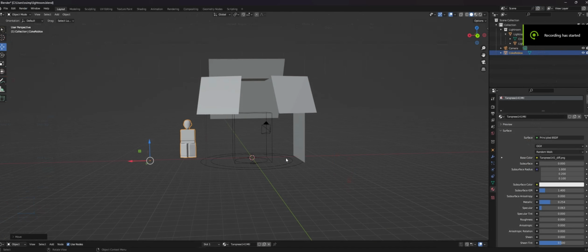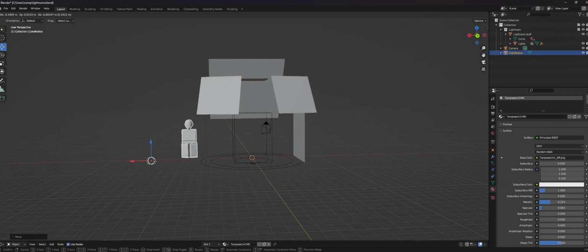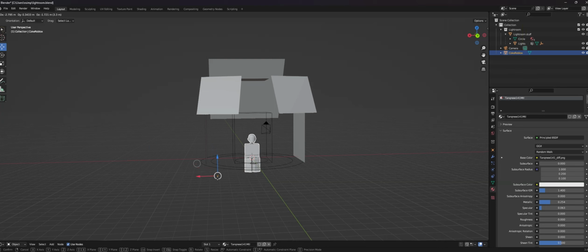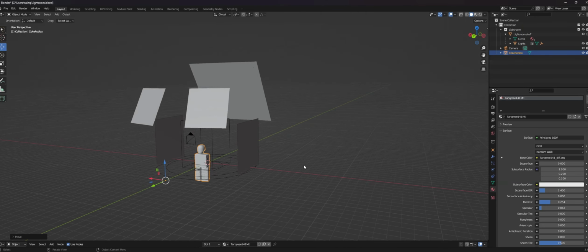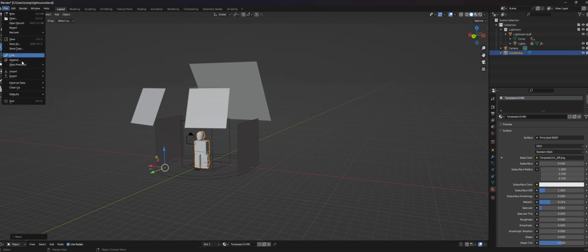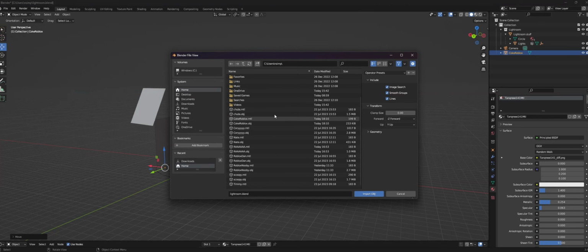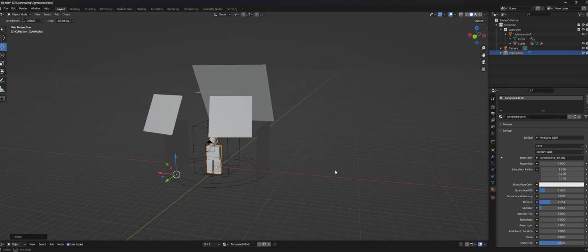Alright guys, so now I'm in Blender, which is an application. I'll leave a link to this in the description as well. It usually spawns over there. And if you haven't already spawned it in, just click Import, Wavefront Legacy OBJ. Click the file you want, and then click Import.